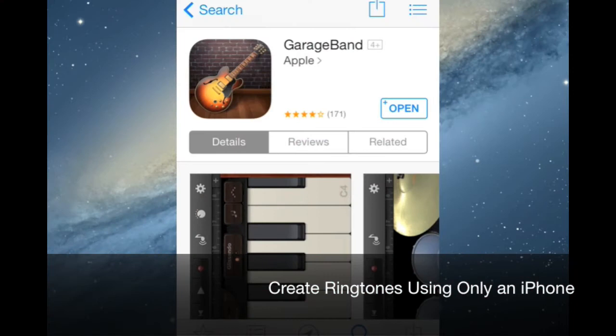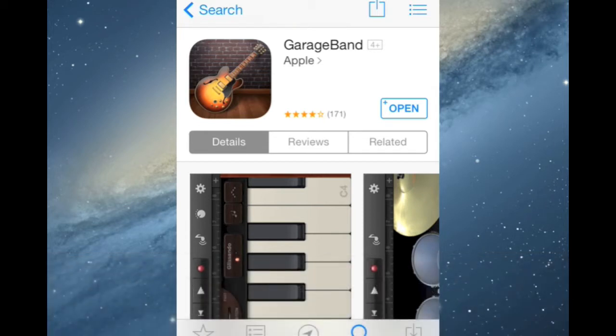Today we're taking a look at how to create and install a ringtone on your iPhone using nothing but the iPhone. Now you'll find if you search in the App Store there's a number of ringtone creator apps, but all those do is let you trim down one of the songs in your library and then export it to your computer, where you're going to need to use iTunes on the computer to get it back onto the iPhone.